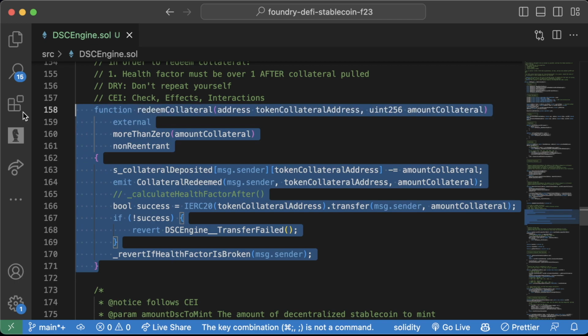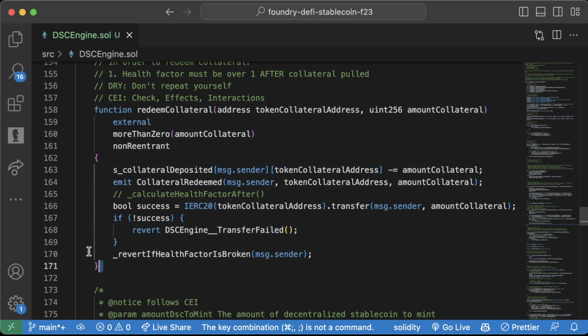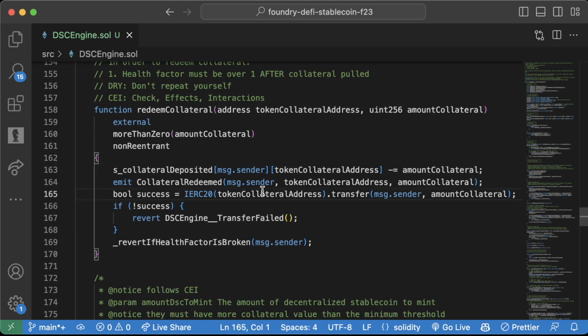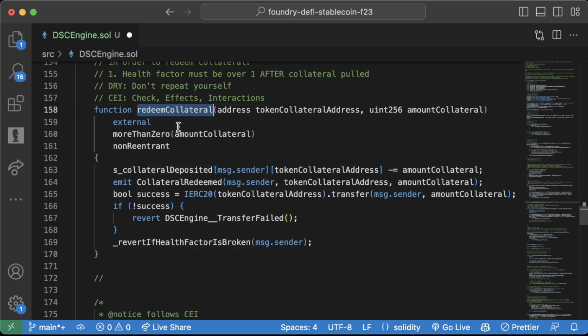Like I said, we're going to refactor this very soon. Okay, but it looks like this is actually pretty good for redeeming collateral. Now, this revertIfHealthFactorIsBroken is a little bit troublesome with just this raw redeem collateral.